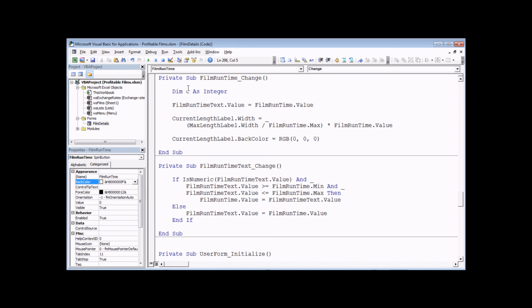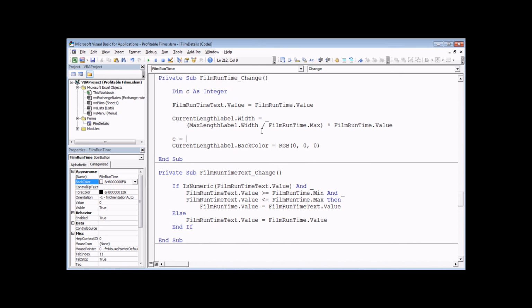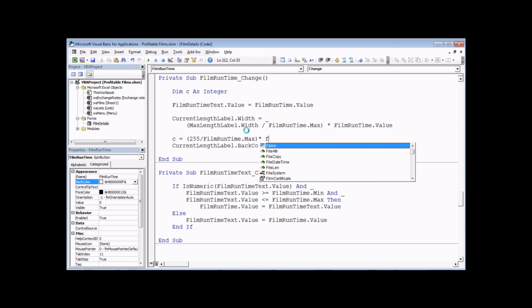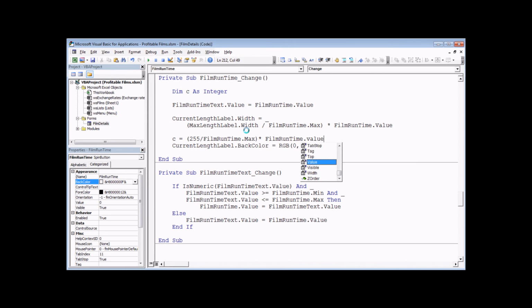And then to calculate the value of C, we'll use a similar technique to the way we calculated the width of the current length label. So we'll say C is equal to 255, which is the maximum possible value for any of the red, green and blue components, divided by the maximum possible value of the film runtime spin button, so film runtime.max, and then multiply that by the current value of the film runtime spin button, so film runtime, spell that properly, film runtime.value.